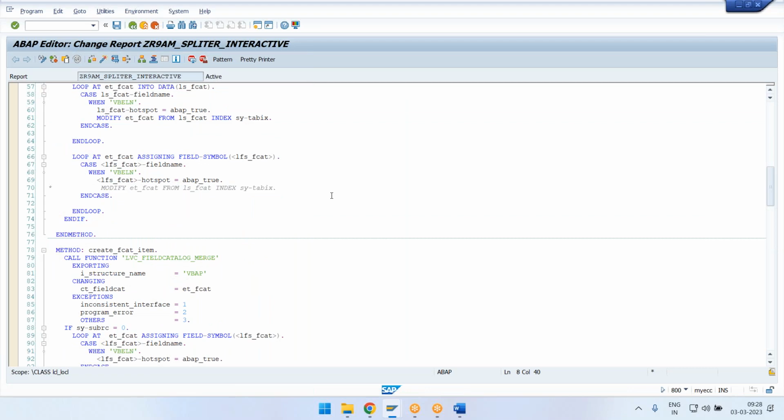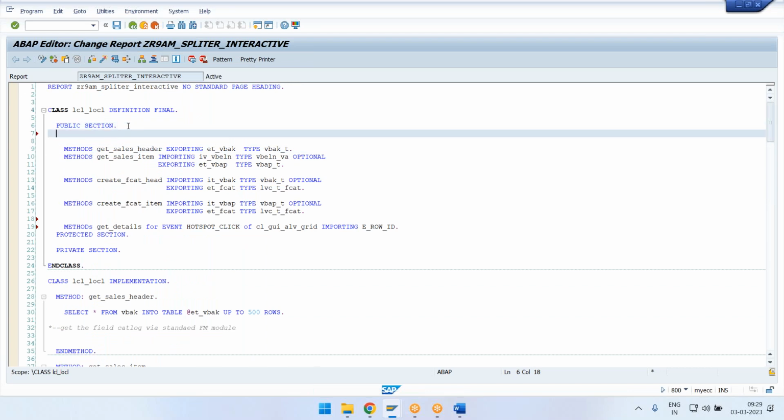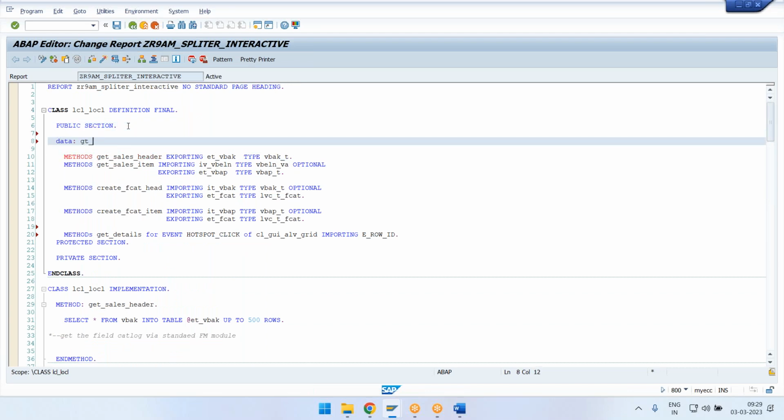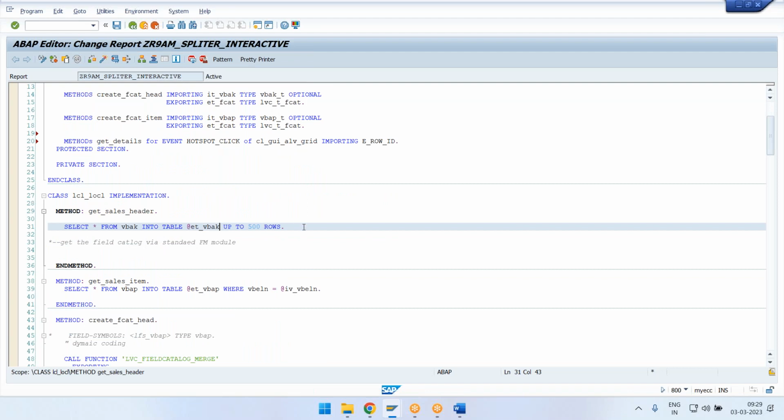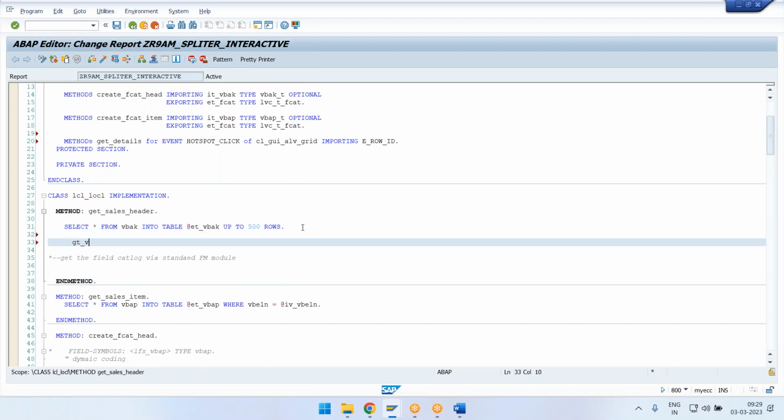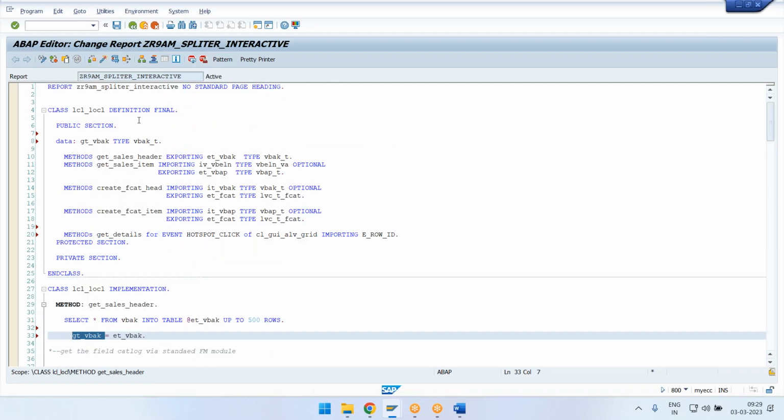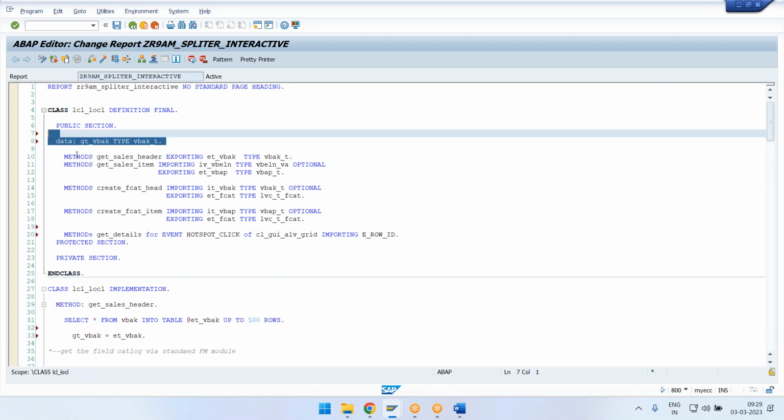Now, how can you get the data into your class? For that, we will create a data declaration. Data GT_VBAK type VBAK_T. Now whatever data I get, I will pass it to my GT_VBAK equal to my ET_VBAK. Whatever data is in my ET_VBAK, I'm passing to my GT_VBAK. Now this variable is in your public section, so you can use it in whichever methods you want.